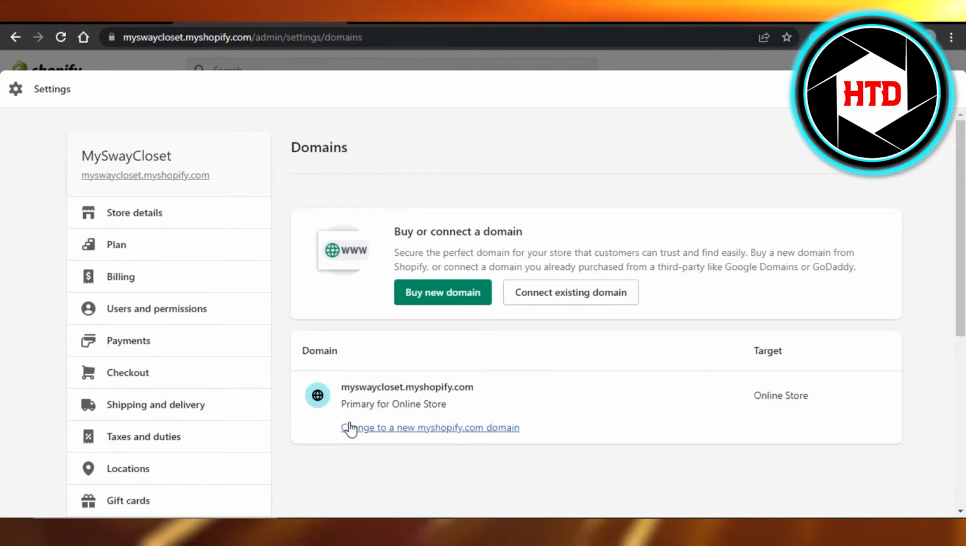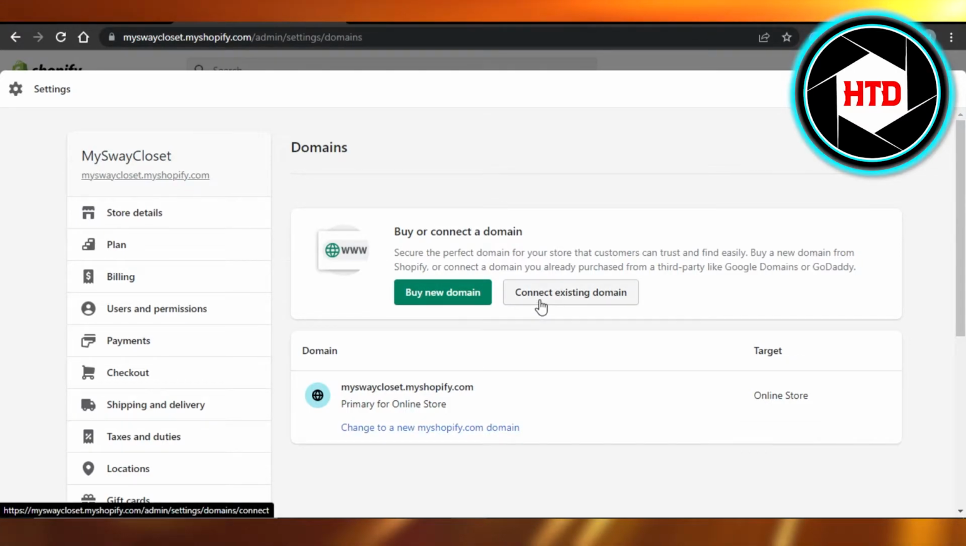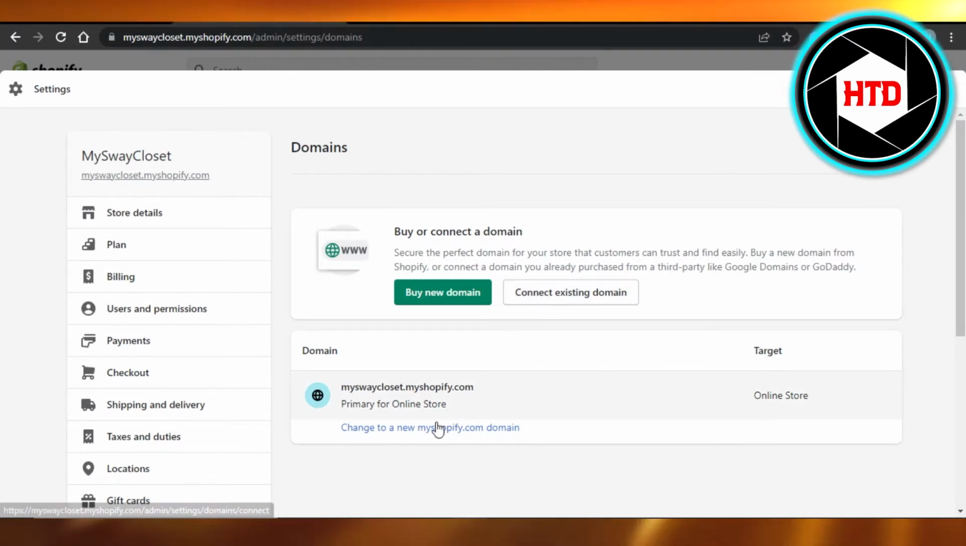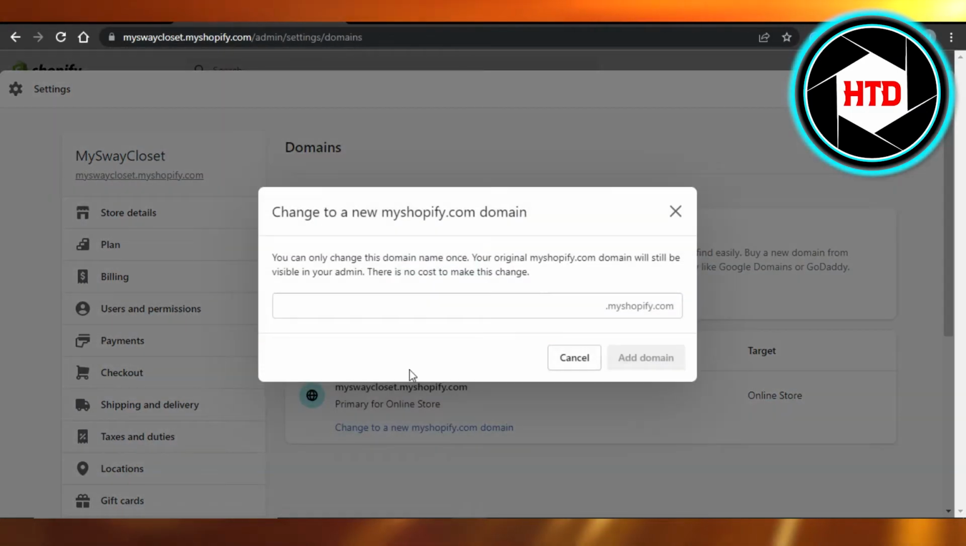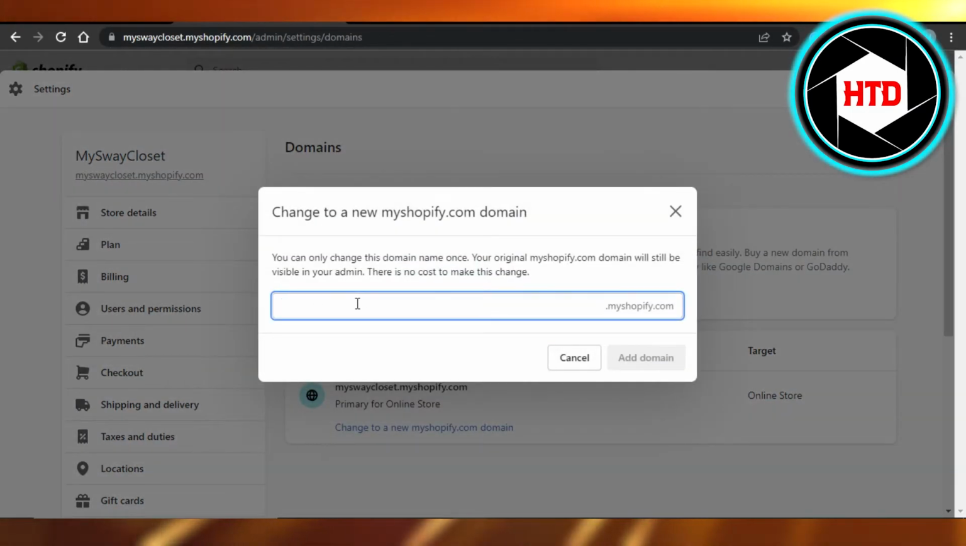Right here you can see it says domain and change to a new myshopify.com domain. So if you want to actually connect an existing domain that you have bought, you can connect from here. It will also change your domain, or you can change a new myshopify.com. So click on it and you can enter any kind of domain name that you want to.